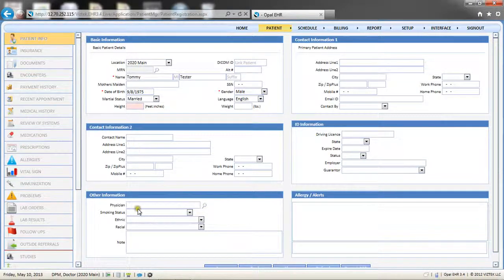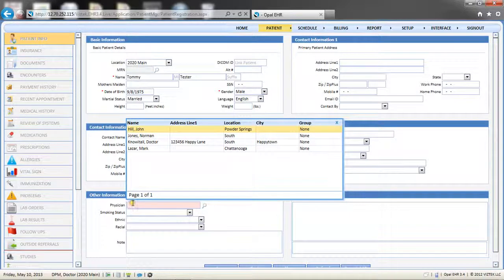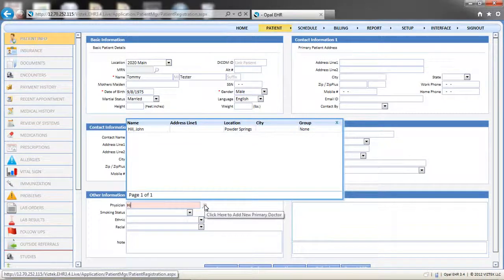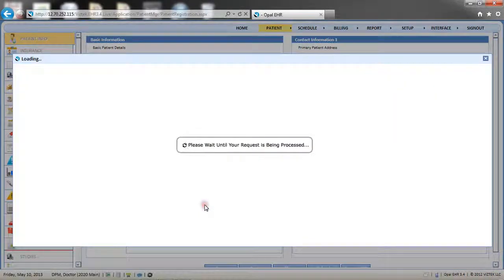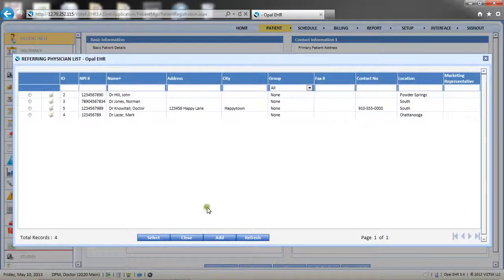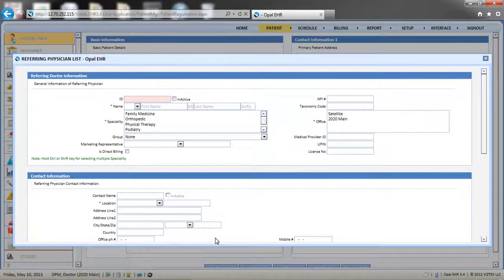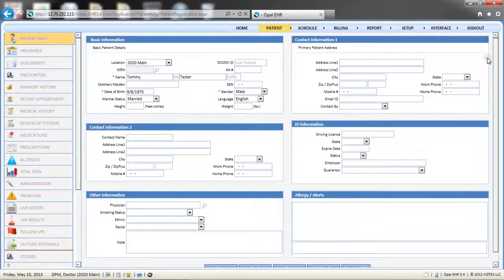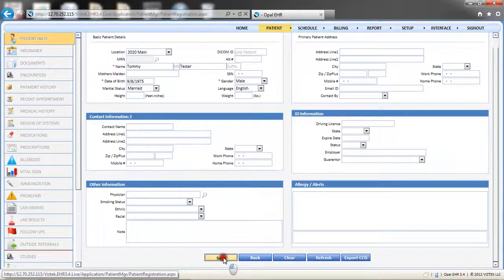The physician field refers to the patient's referring provider, or the provider who is treating the patient for their systemic condition if one exists. Begin typing the last name of the physician and the list will appear. If a new physician needs to be added to the referring physician list, choose the magnifying glass to open the referring physician list and then add to begin registering a new physician. Once the patient info screen is complete, click Save.